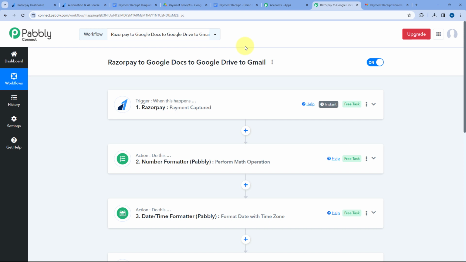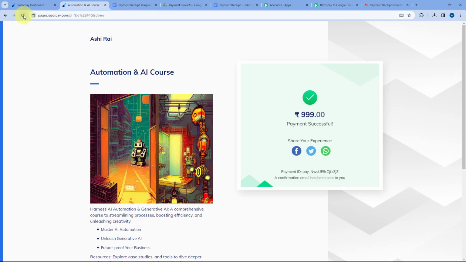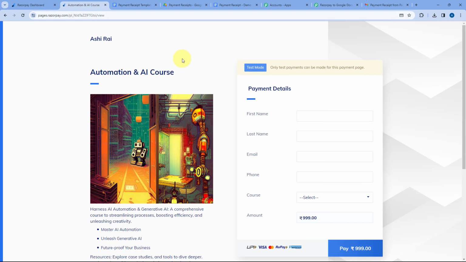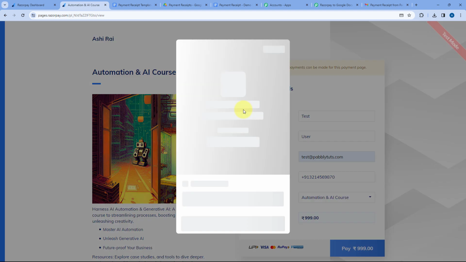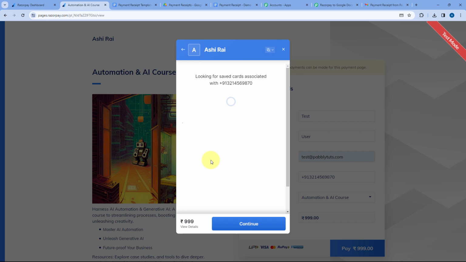Now, after setting up this automation, we are going to test this automation workflow once. I'll go back to my payment page and we are going to make another test payment. Let's see, the name of the customer this time is test user. The email address is this. And then this is the dummy mobile number which we are going to enter. The course is the same and we have the same amount. Let's click on pay, and using test card, we are going to make another test payment.